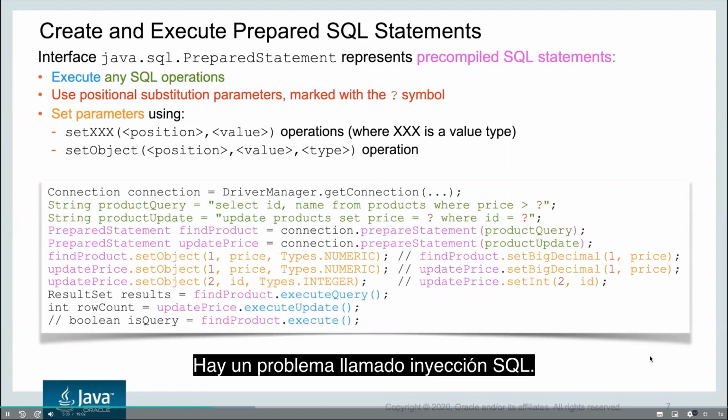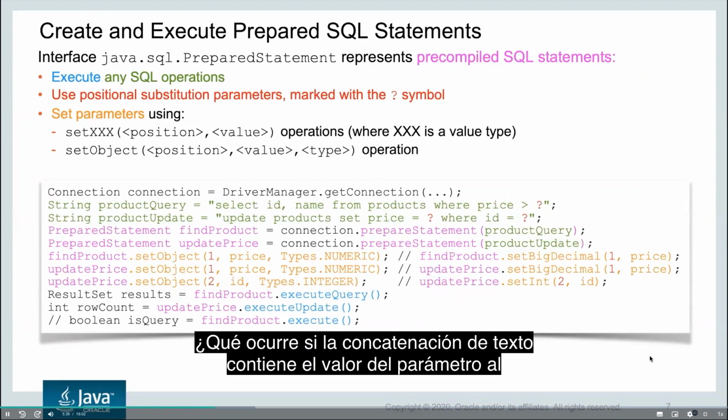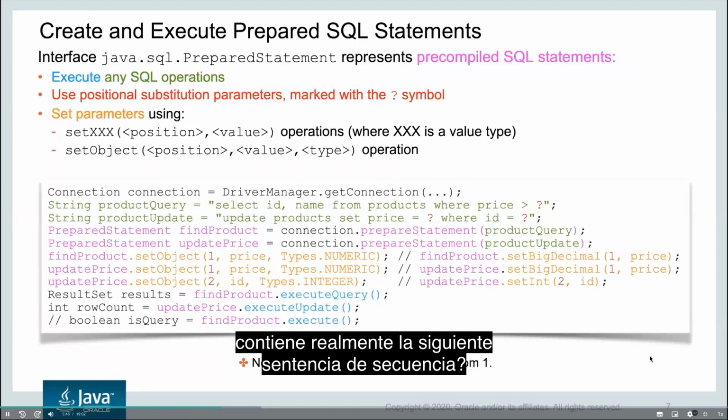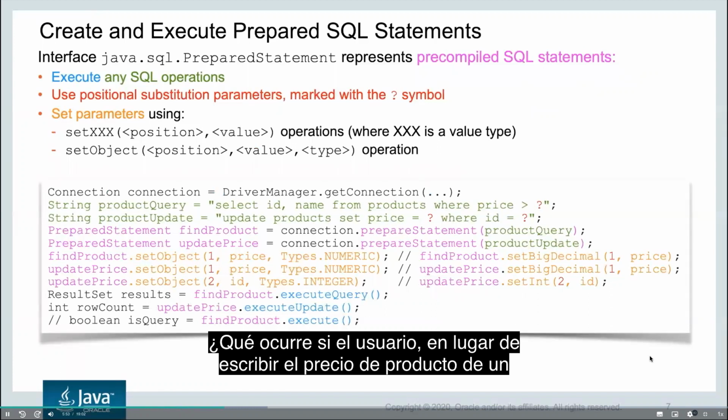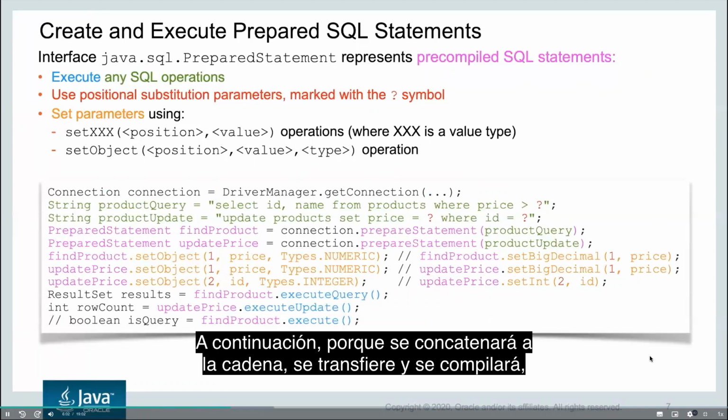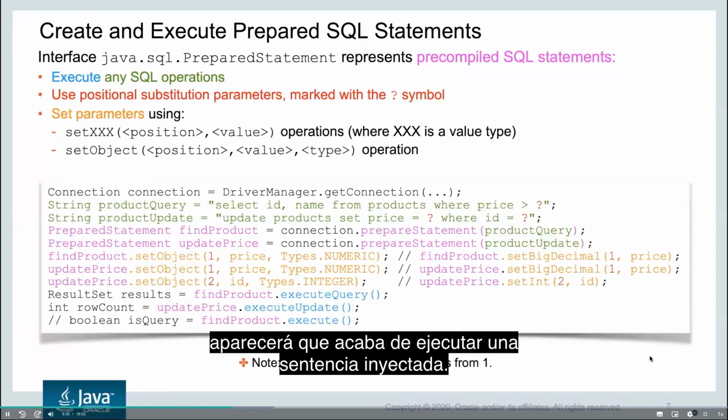There is a problem called SQL injection. What if the text concatenation that contains the parameter value, as you use in a basic statement, what if that value of the parameter actually contains the next SQL statement? What if the user, instead of typing somebody's product price or something, what if they type the entire SQL statement there? Then because it will be concatenated into the string, parsed and compiled, it will appear that you'll just execute an injected statement. So that's the security hole of massive proportions.